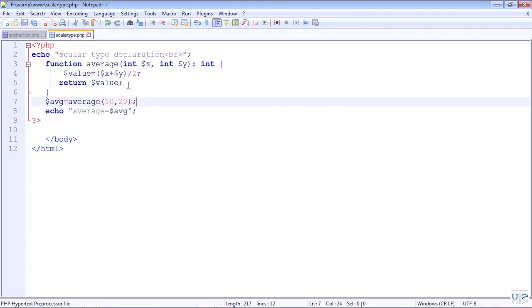But I want to ensure that these two arguments are integers. So therefore, to prefix the two arguments, I have used int $x and int $y. That will ensure that the two arguments that x and y receive will be integers.